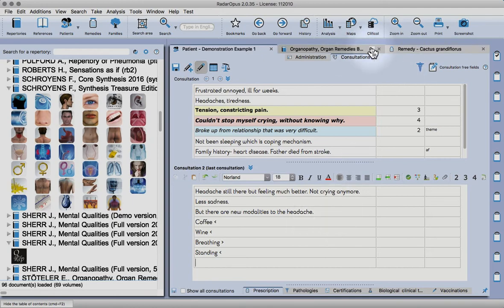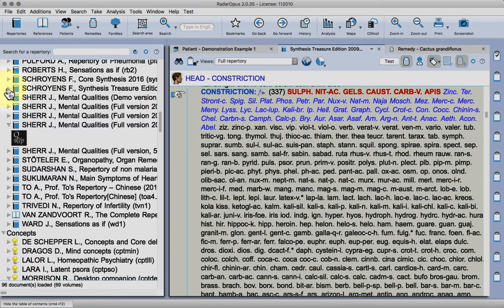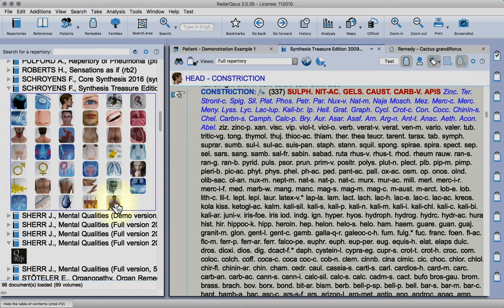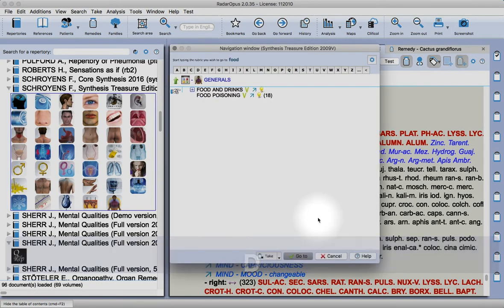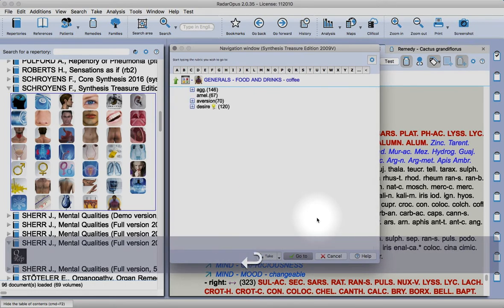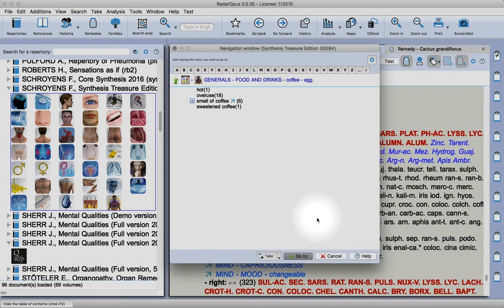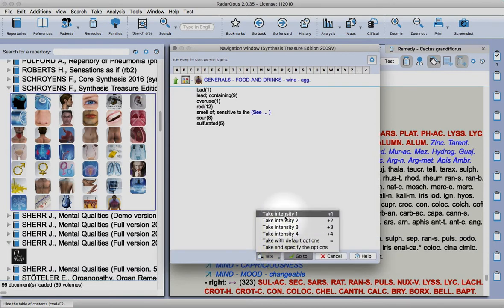So we could go back to synthesis, or even if you have it here in your table of contents, sometimes it's quicker just to click on the chapter that you want to go to and start typing, enter the next subrubric, and we can quickly add these symptoms. So coffee aggravates. You can take from this as well. So I can take with intensity 2 there. Then go back with the back key, wine aggravates, take with intensity 1.